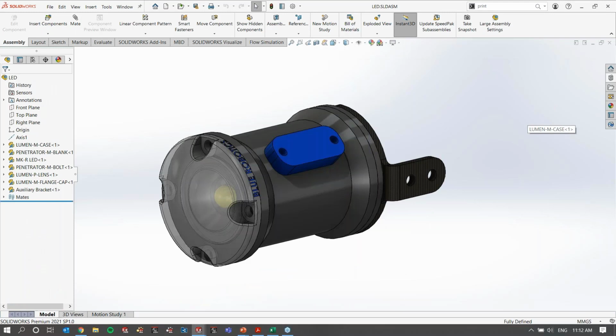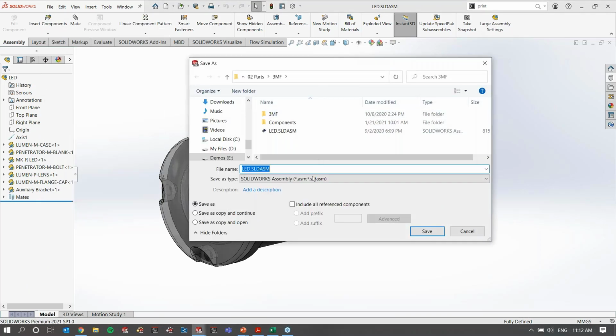So one of the emerging technologies is 3D printing, right? And SolidWorks has always embraced this. So right now, what you can do is you can just save your files, and 3D printing usually happens with 3MF files.